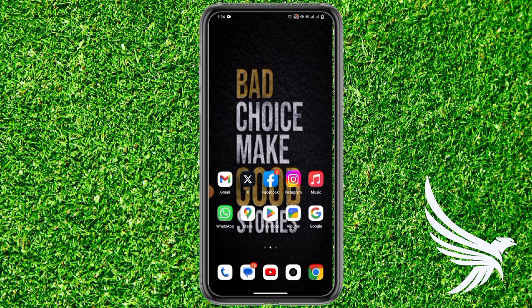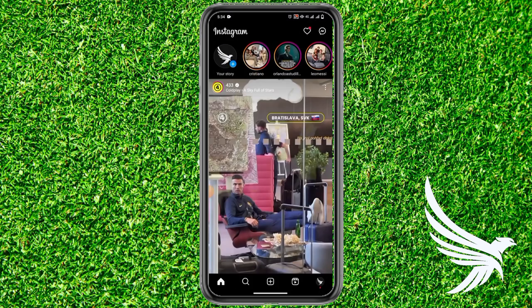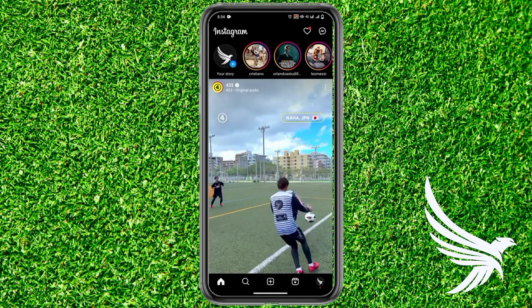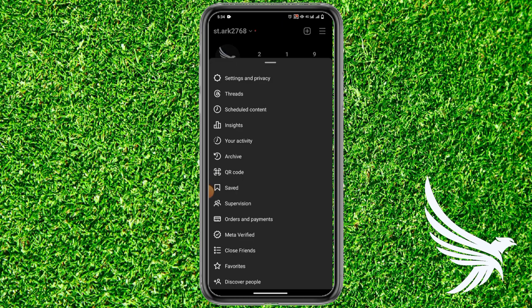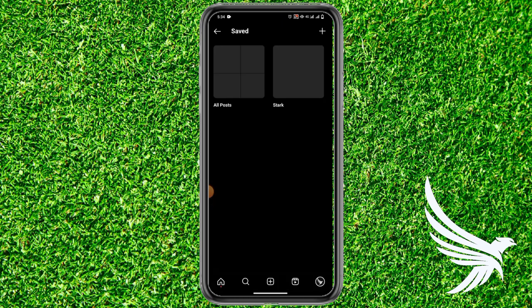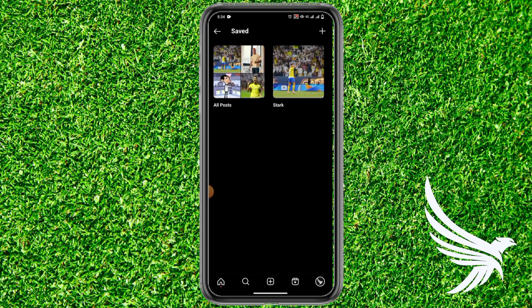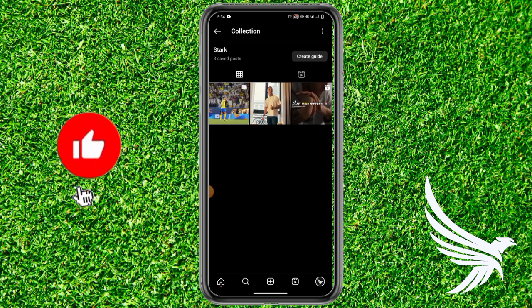First of all, just simply open up your Instagram app and then come to your profile section. In the profile section, just tap on the three lines you can see on the top right corner, and then tap on saved to go to the collection which you have made. Then here select a particular collection from which you want to remove a post.